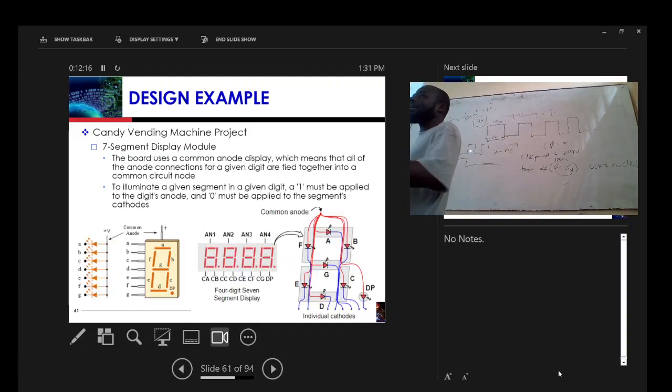We have two types. In case you have used it before, how many of you have used the seven segment display before? This is quite important. We have two types of seven segment displays. We have the common anode and what? Yes, in the exams.